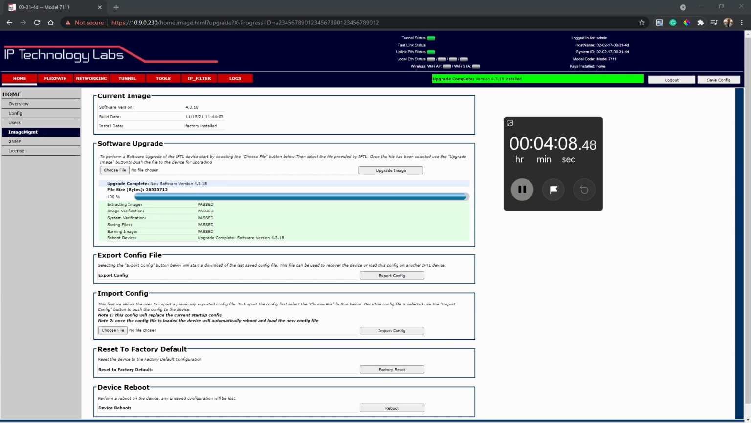Now that the device is rebooted, you get a confirmation that the upgrade was complete, and the software version is the one that we just uploaded. And that is how you update the firmware of your IpTL appliance.